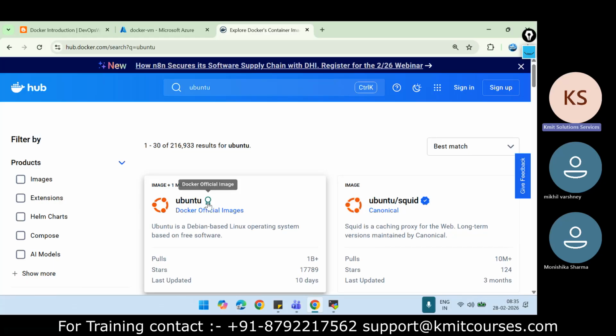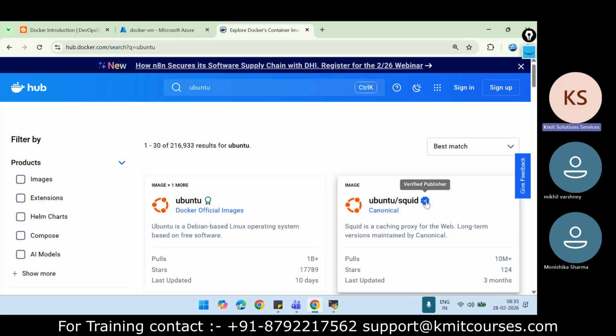See, if you see this kind of tag, this is the official Docker image, meaning it is created by the Docker engineers only. If you see something like this tick mark, this is a verified publisher. For example, Microsoft has created some Docker images and they want to publish them on the Docker Hub. Microsoft is a branded company, right? So we can trust those images.